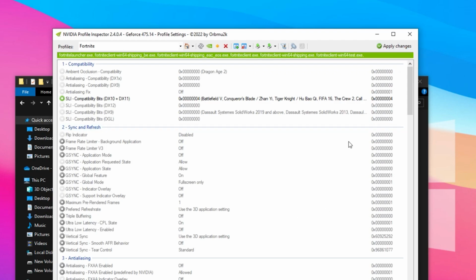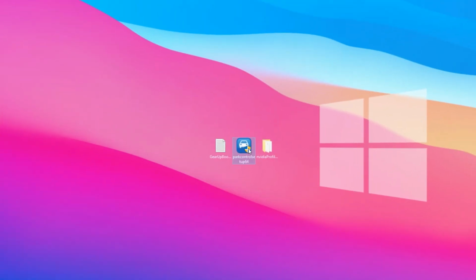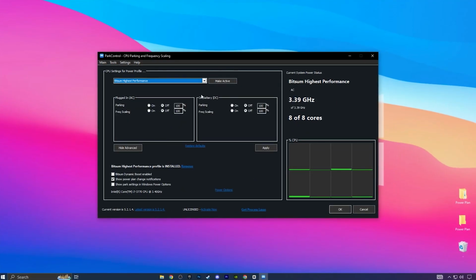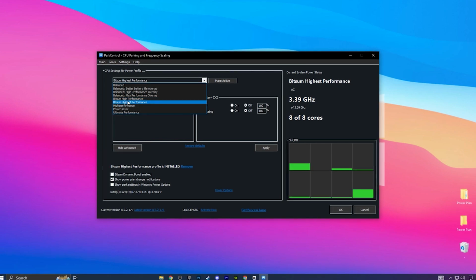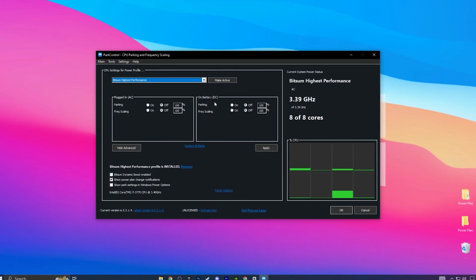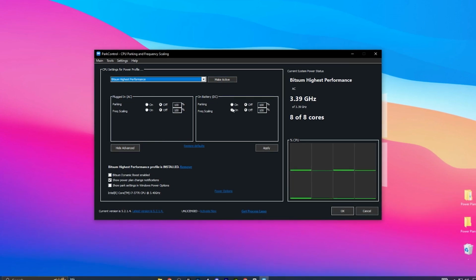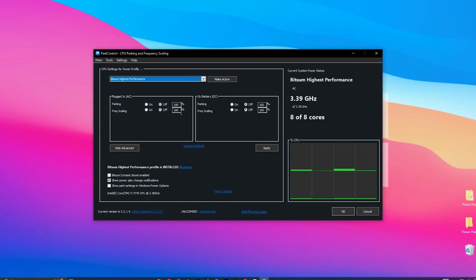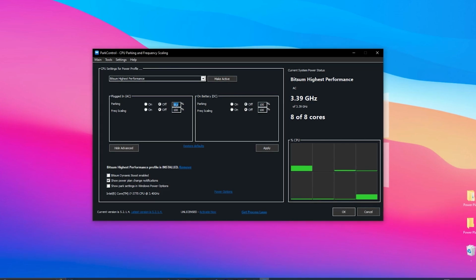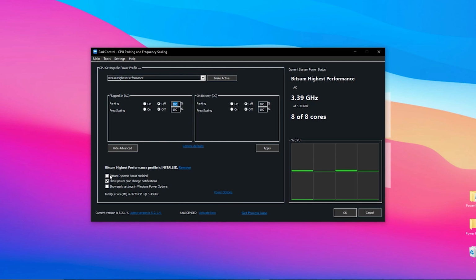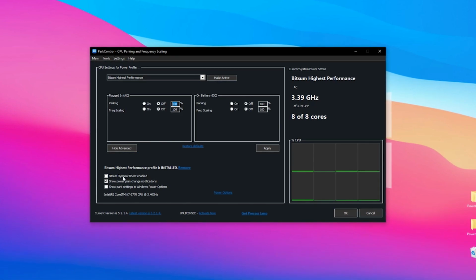Now for your CPU, guys, this application called Park Control is the best application. Install Park Control on your PC. Alright guys, once you have the Park Control application open, select the profile you want and click Bitsum Highest Performance. Then, make sure that Parking AC, Parking DC, Frequency Scaling AC, and Frequency Scaling DC are all disabled and set to 100. Next, click on Dynamic Boost Enabled and make sure this is enabled.